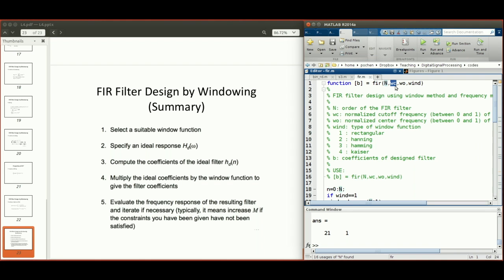And then WC is omega C, basically, the corner frequency. WO is omega 0, basically. That's the center frequency. And then WIND is the window type. And then we can have a bunch of choices for those different types of windows. 1 is rectangular. 2 is a Hanning window. 3 is a Hamming window. And 4 is a Kaiser window. Right. And then the output is just going to be the filter itself.